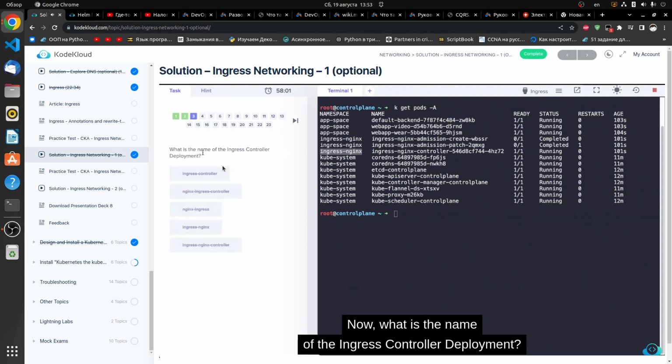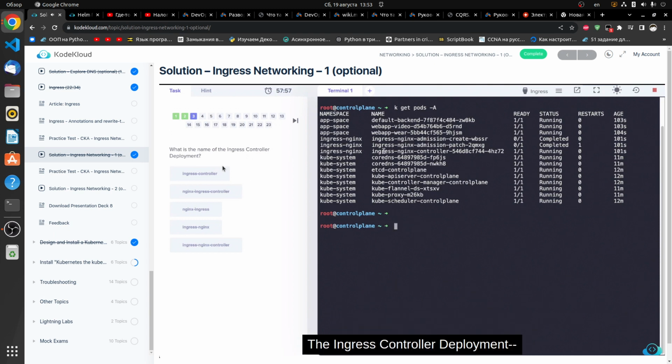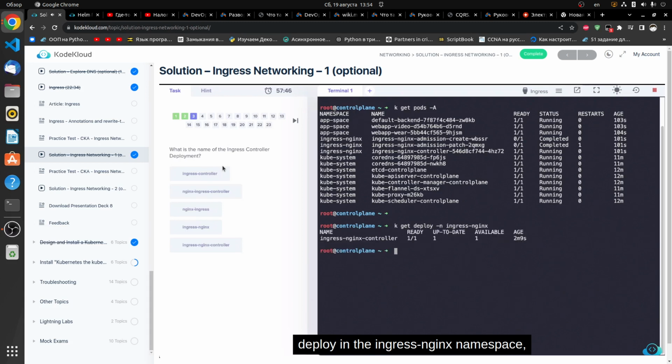Now, what is the name of the ingress controller deployment? We can verify that by doing a get deploy in the ingress-nginx namespace, and we see that it's ingress-nginx-controller. So it's ingress-nginx-controller.